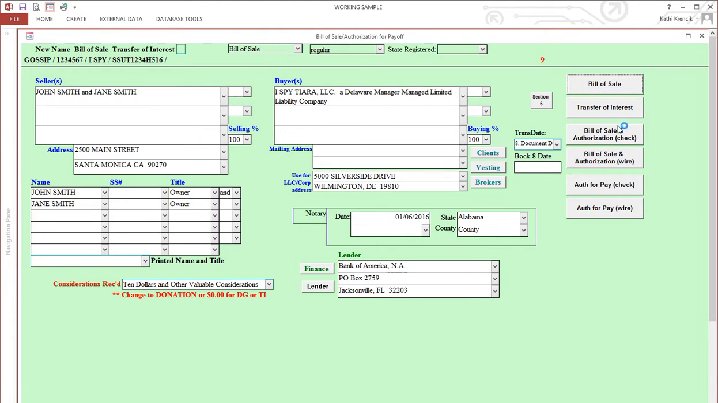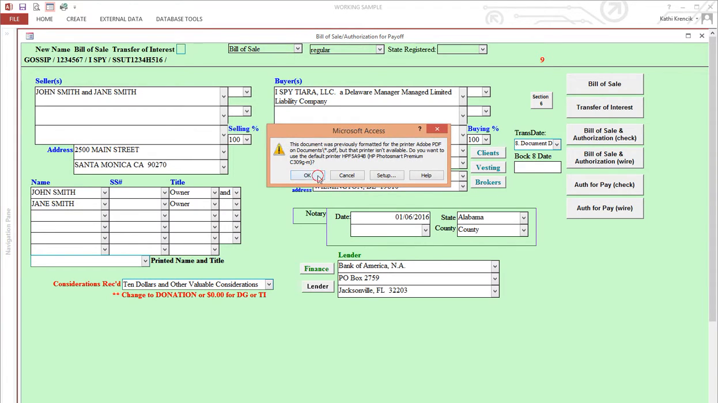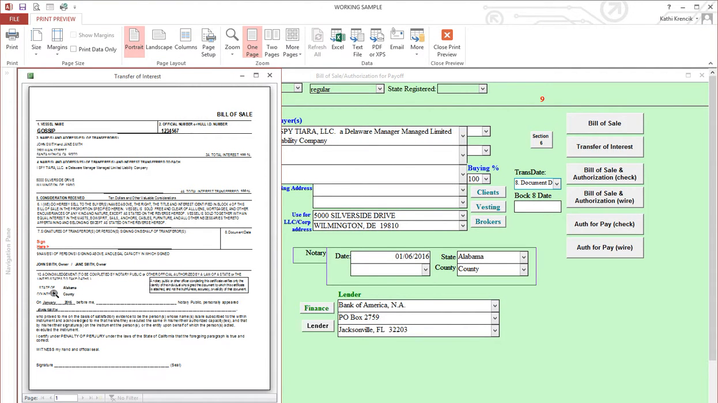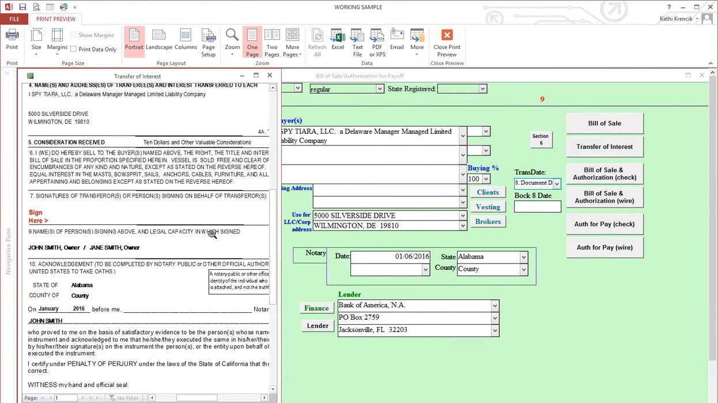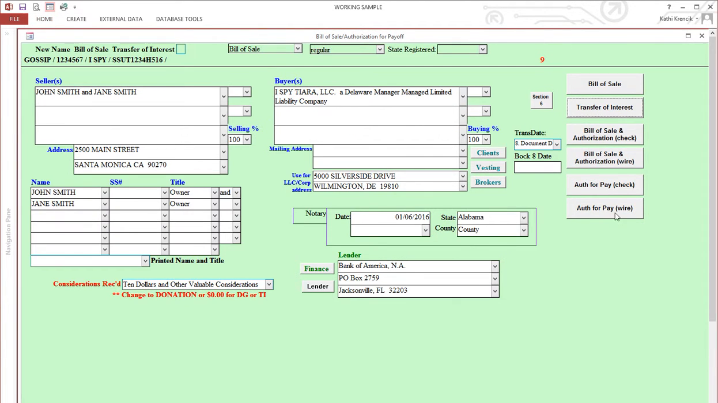That's it. The only difference between a transfer of interest and a bill of sale is the verbiage here. It doesn't say signature of sellers. It says signature of transferors, and that was at the request of an attorney. So that's why we have a transfer of interest, and you can use the same for deed of gift.